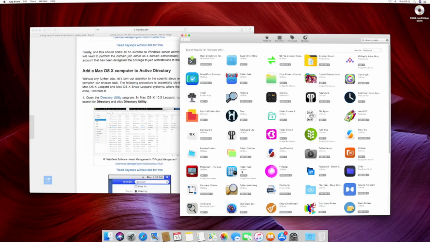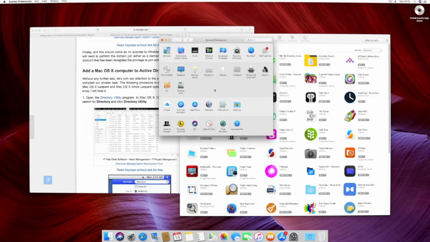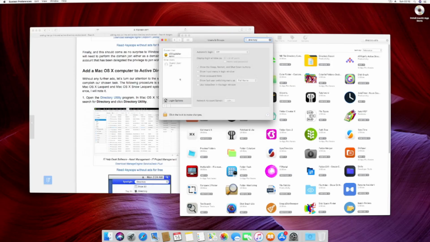Nope. Can we find it in settings? Directory tools. Directory utils. Let me just look for the directory service. Oh, it is in group. Okay. Yeah, makes sense. It makes a lot of sense. Login items. Okay, login option.